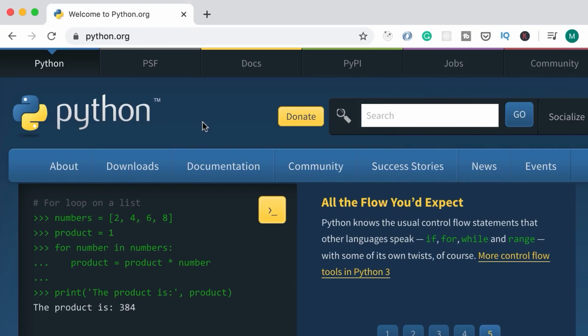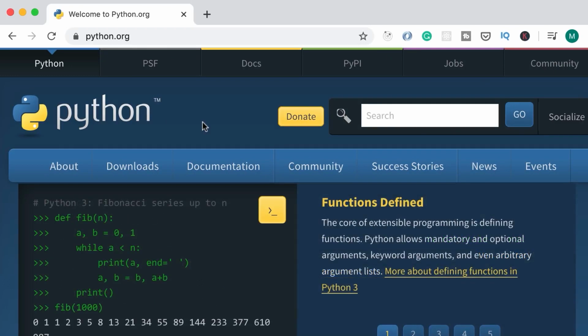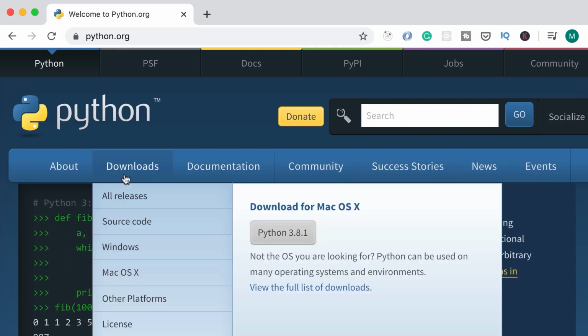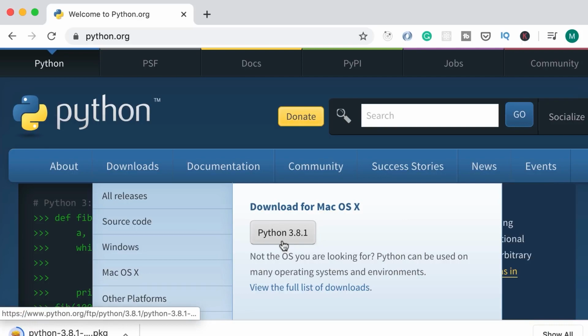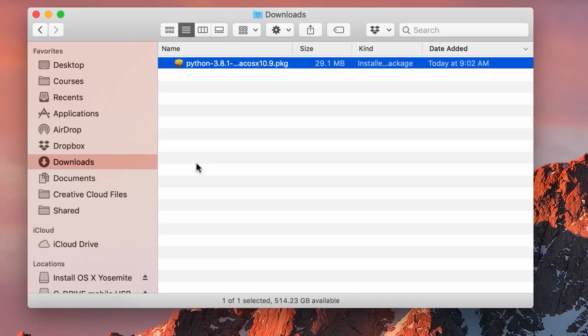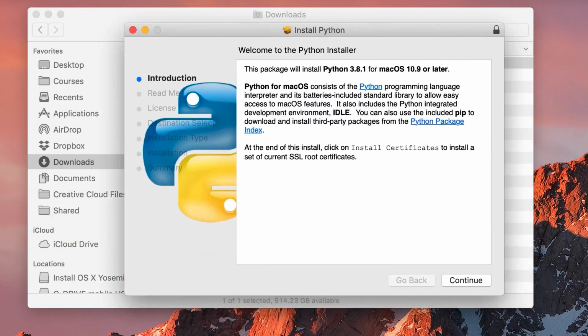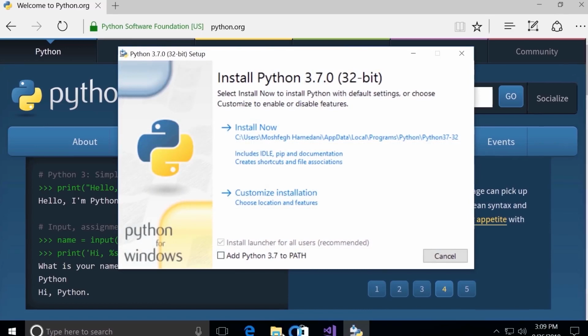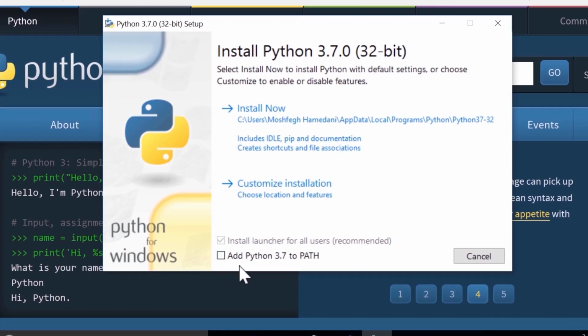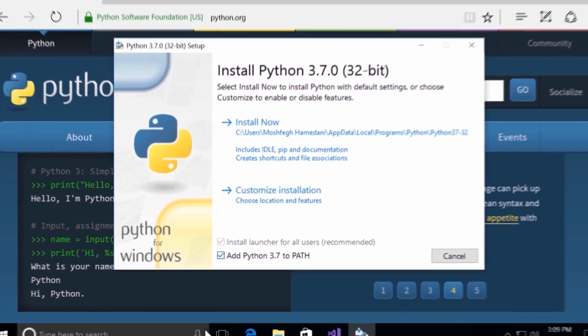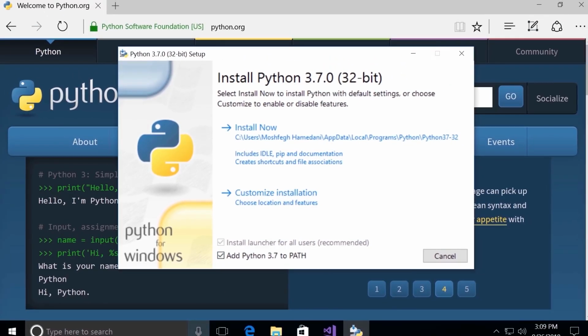All right, the first thing I want you to do is to head over to python.org to download the latest version of Python. So you go to Downloads and select the latest version of Python. Here in your Downloads folder, you should see this package. Simply double-click it. You're going to see this Python installer. If you're on Windows, you will see this checkbox over here, Add Python to Path. Make sure to check it. It's really important. Otherwise, you're not going to be able to follow this tutorial.